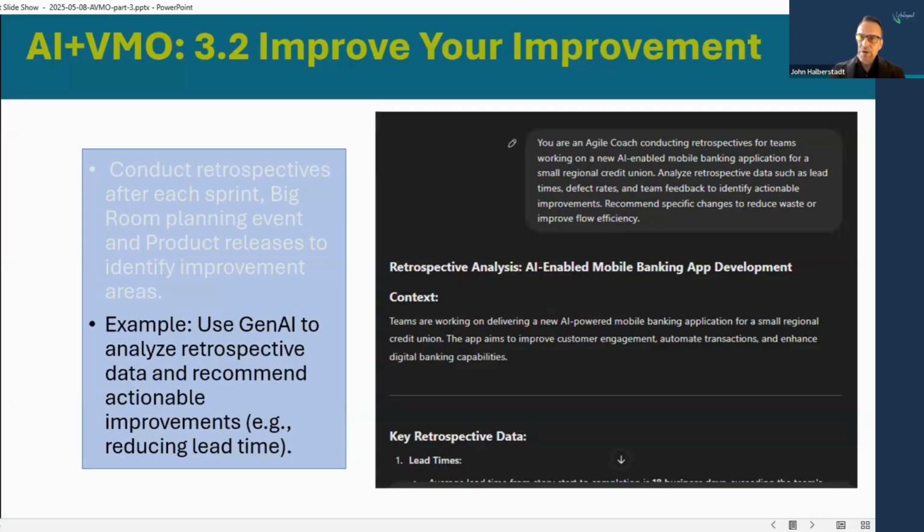So in this, you're an Agile coach conducting retrospectives for teams working on a new AI-enabled mobile banking application. Again, very specific. I'm not just saying, hey, I'm a coach conducting retros. I'm providing a lot of detail that's going to help inform the response that I get back. So, a small regional credit union. Analyze this retro data, such as lead time, defect rates, and team feedback, to identify actionable improvements. Recommend specific changes to reduce waste or improve flow efficiency.